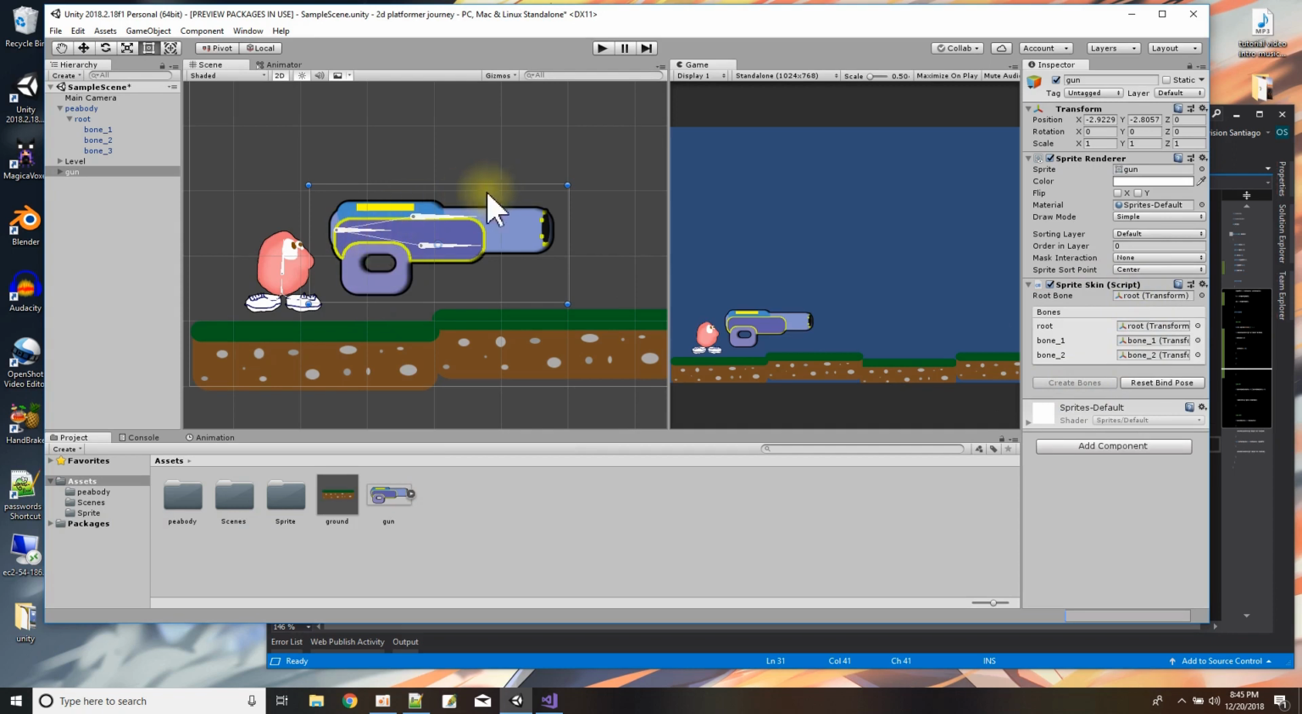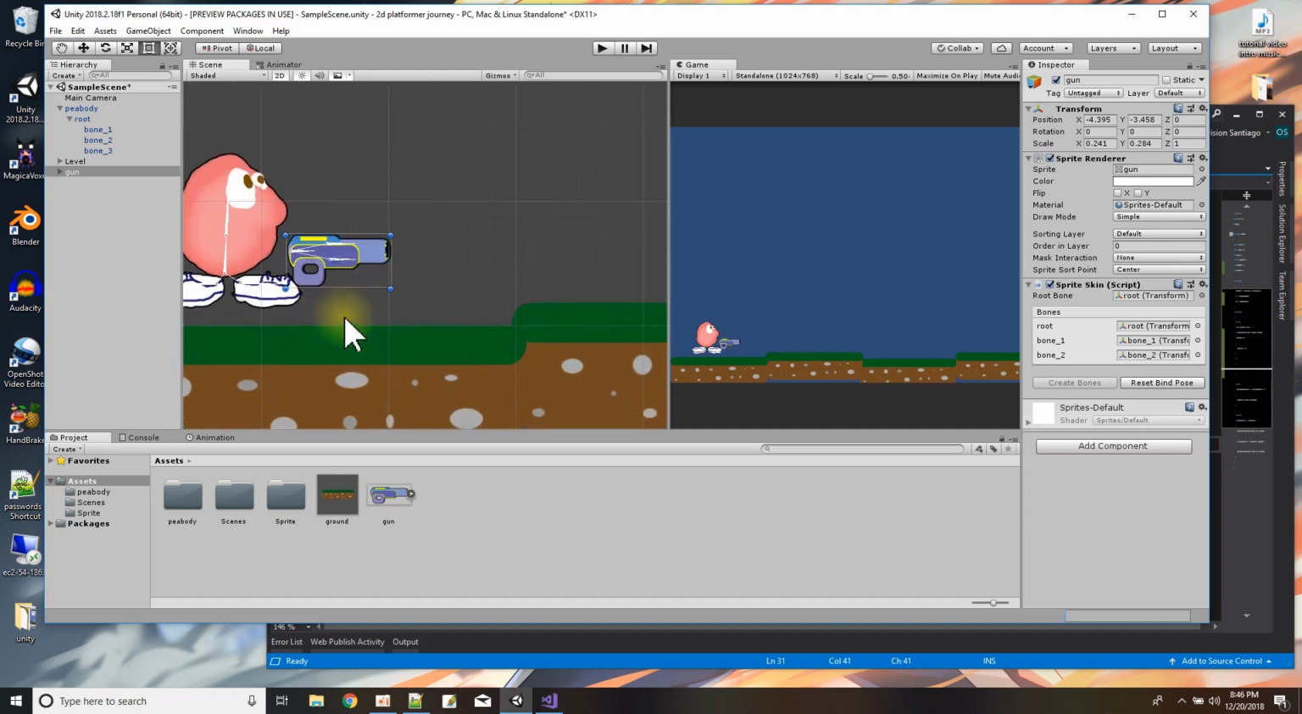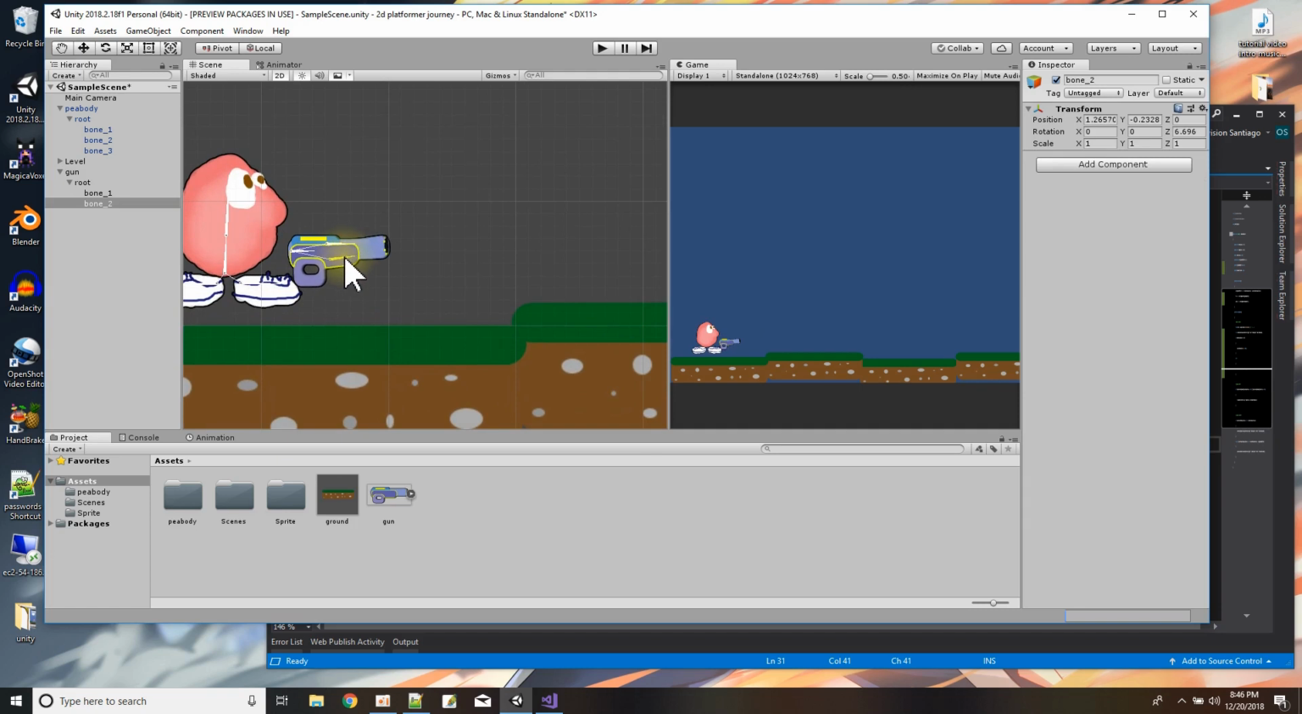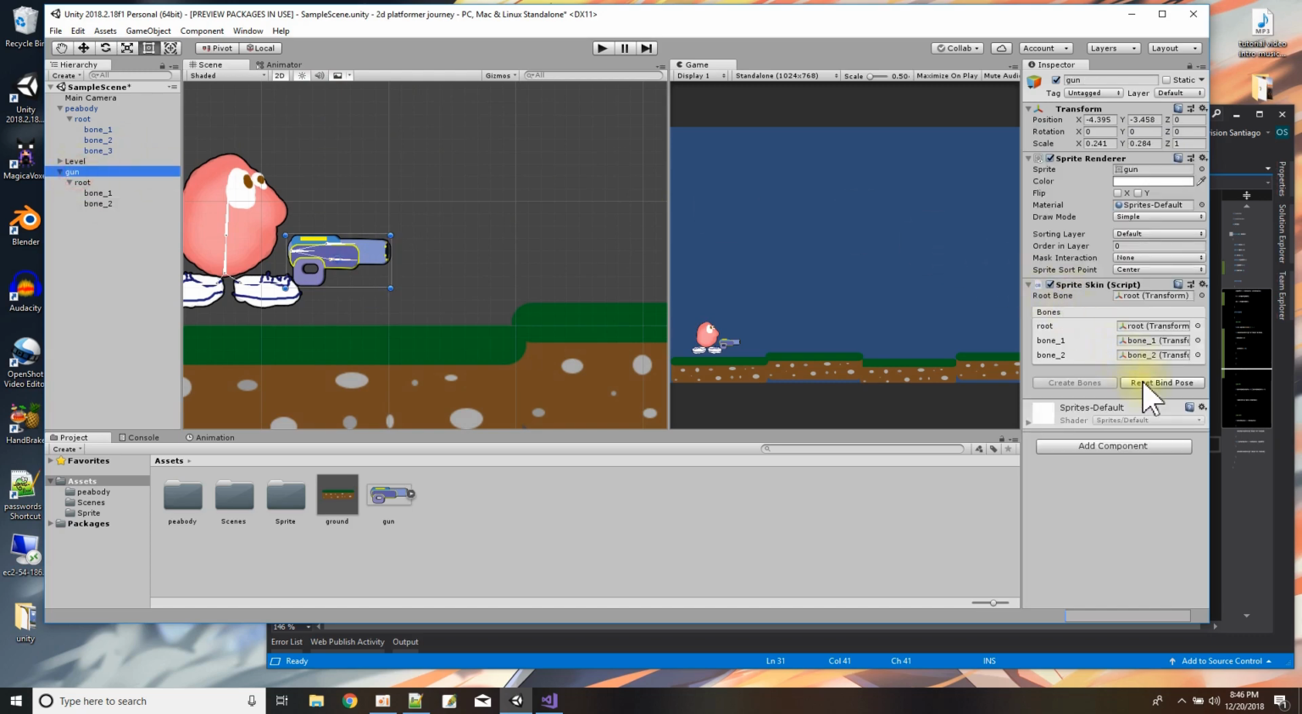And the gun's way too big. So let's shrink it down to look about the right size that our character would be holding it. All right. Oh, didn't mean to bend that. I think I could say reset pose. There you go. I meant to move the whole thing. Oh, look at that. It's behind the character now. So that's a question. Do we want it to be behind or in front?